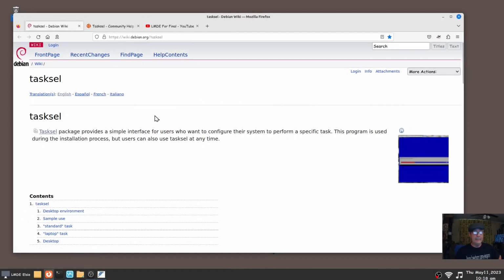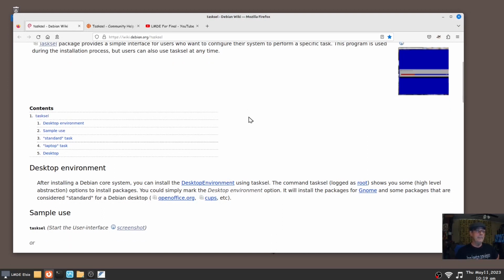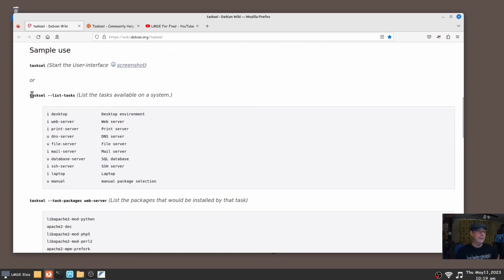This is the wiki at debianwiki.org/task-select. The Tasksel package provides a simple interface for users who want to configure their system to perform a specific task. This program is used during the installation process, but users can also use Tasksel at any time. I'll go ahead and run this in mine.